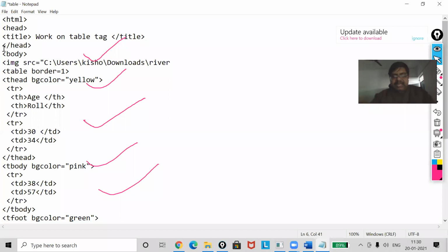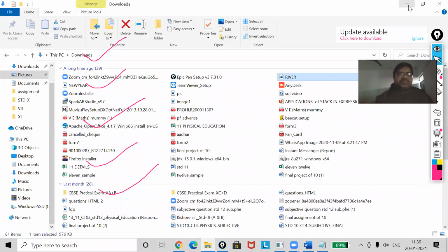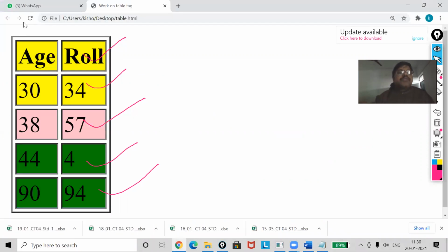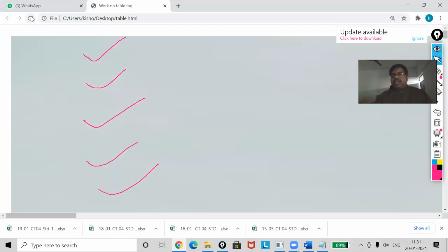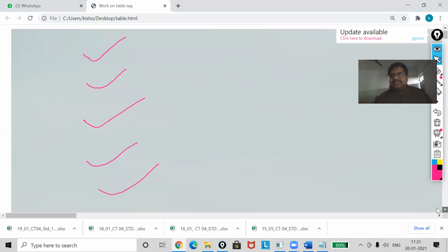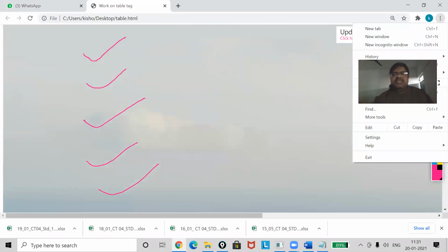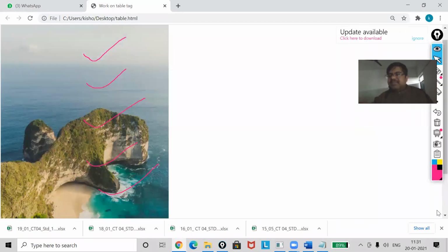Now what will happen? You will get an image. Now I have saved this. Now I am going to refresh it. Now you can see the image has come. You can see this is my image. So for that, let me decrease the size so that you can see. This is my image which has come on the screen.